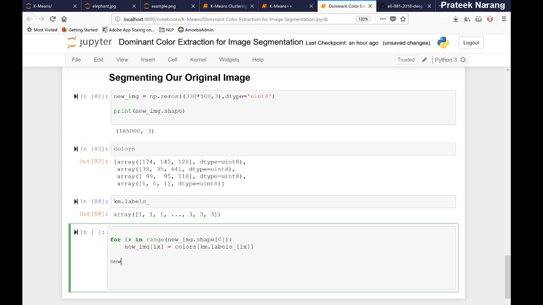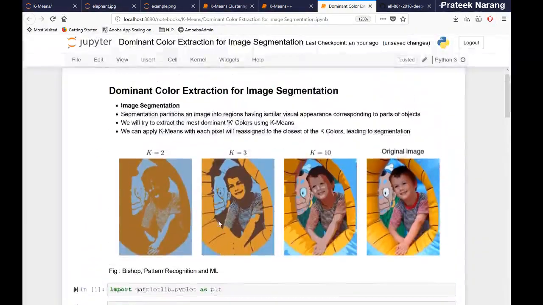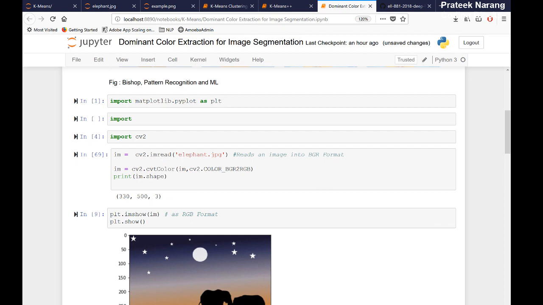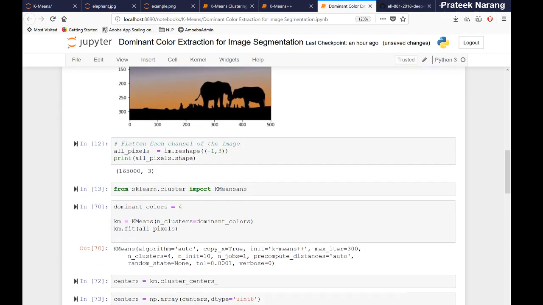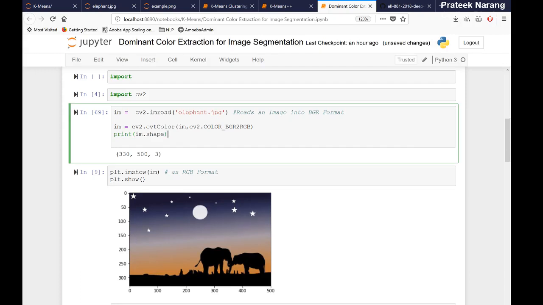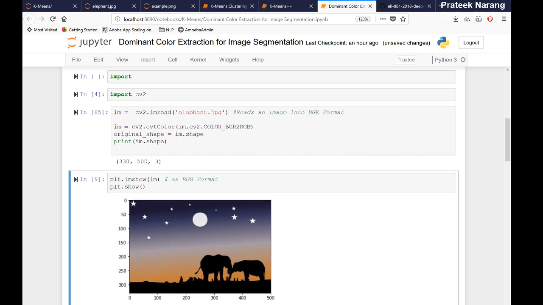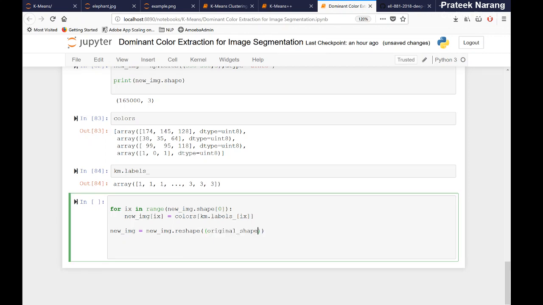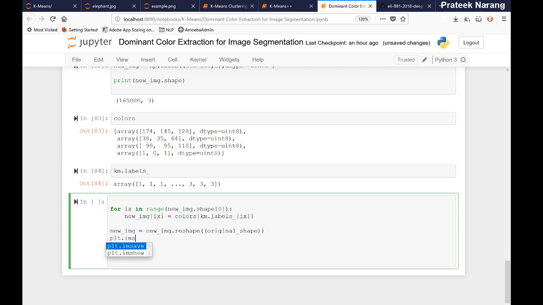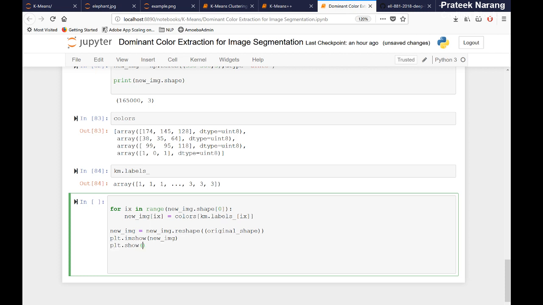And we are going to say new image equals new image dot reshape, and we will reshape it into the original shape. So let us define the original shape: original shape equals im dot shape. Here we give the original shape so that we can reshape our matrix to a width cross height cross 3 image, and we will call the imshow method, and here we give the new image. And we will call the plot dot show method.